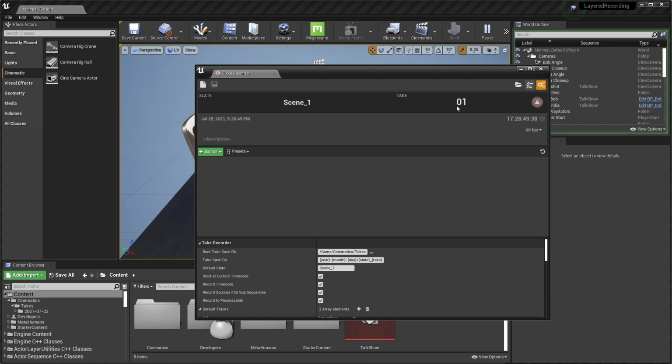You can see we have scene names and take numbers. This is how you keep track of your different recordings. If this panel at the bottom of your screen is blank, just click the gear icon in the upper right and it should appear. These are the scene settings that I use. I tell it to start at the current time code, to record the time code, to record the sources into subsequences, and to record to possessable.